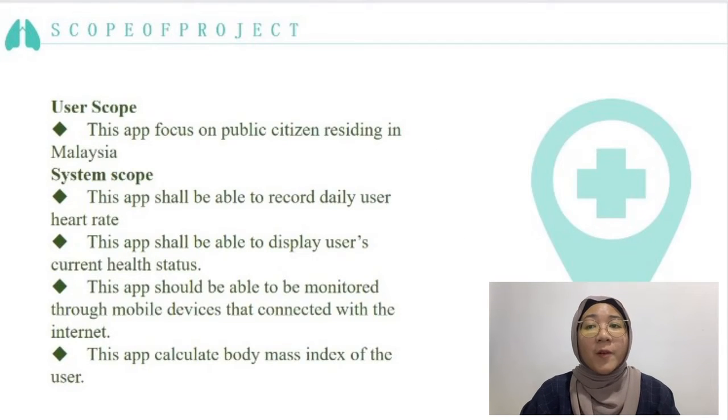For the project scope, firstly we have the user scope. This application focuses on public citizens residing in Malaysia. Next, the system scope: this application should be able to record daily user heart rate and oxygen rate. This application should be able to display user health status. This application should be able to be monitored through mobile devices that are connected to the internet. Last but not least, this application can calculate the body mass index of the user.